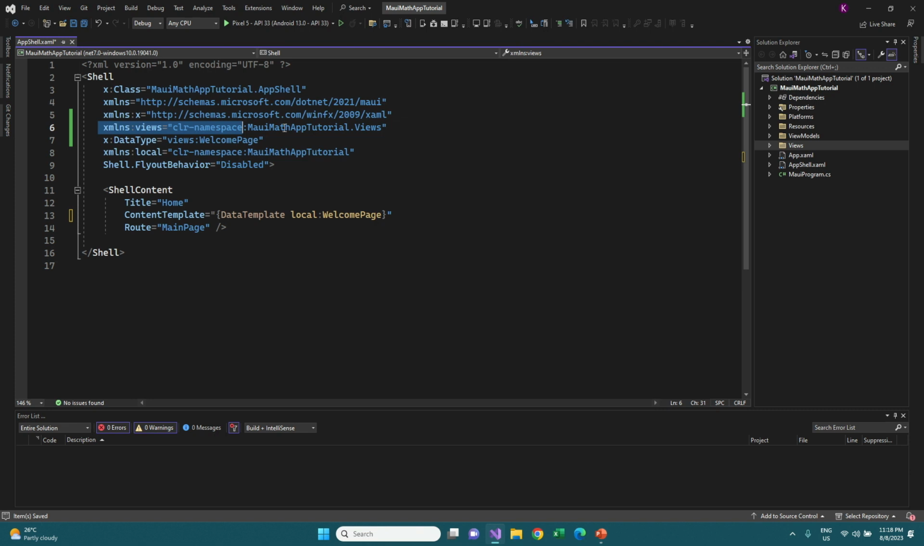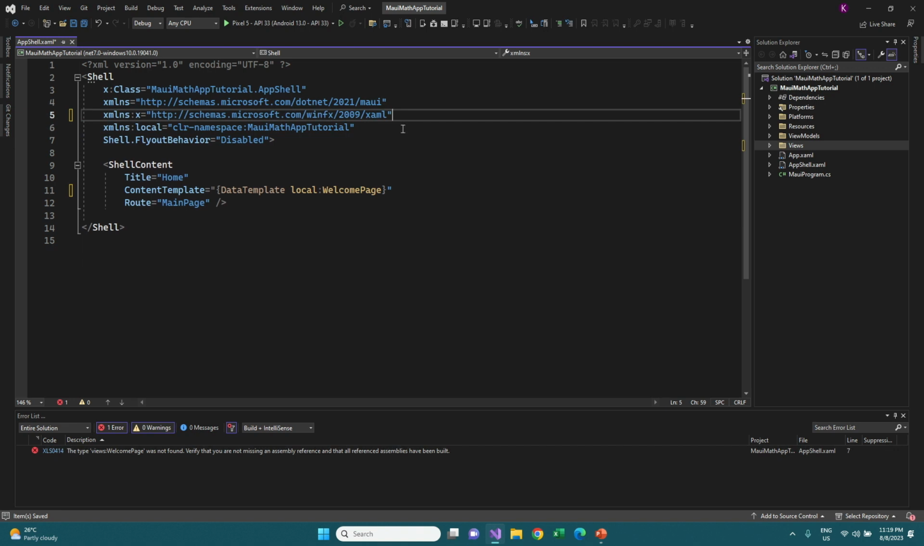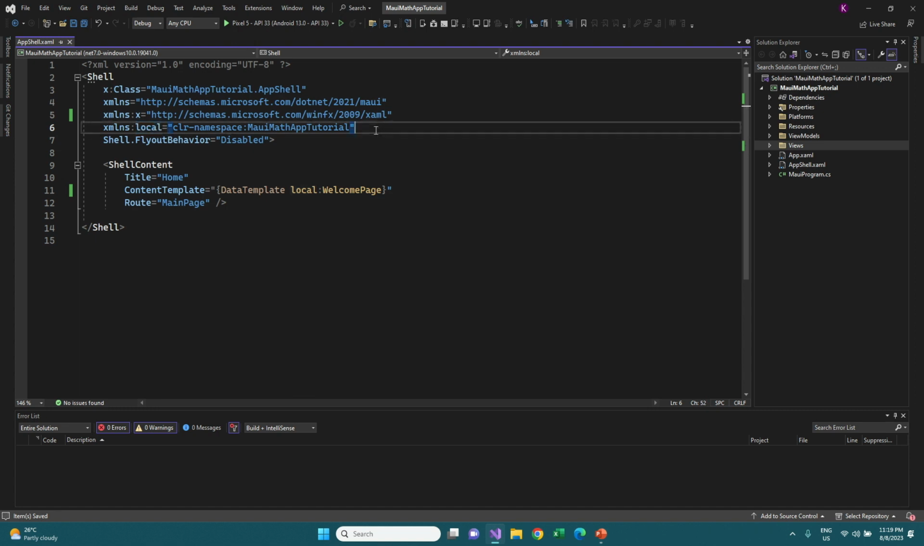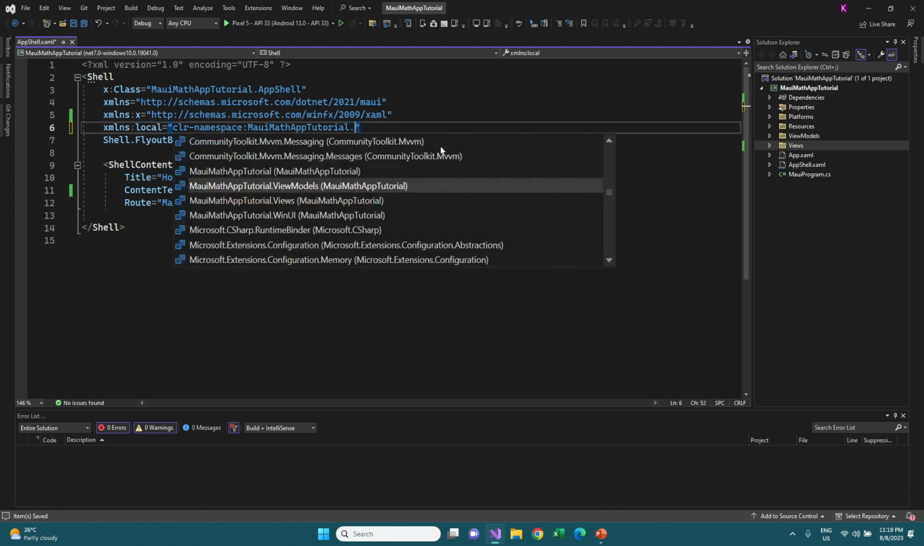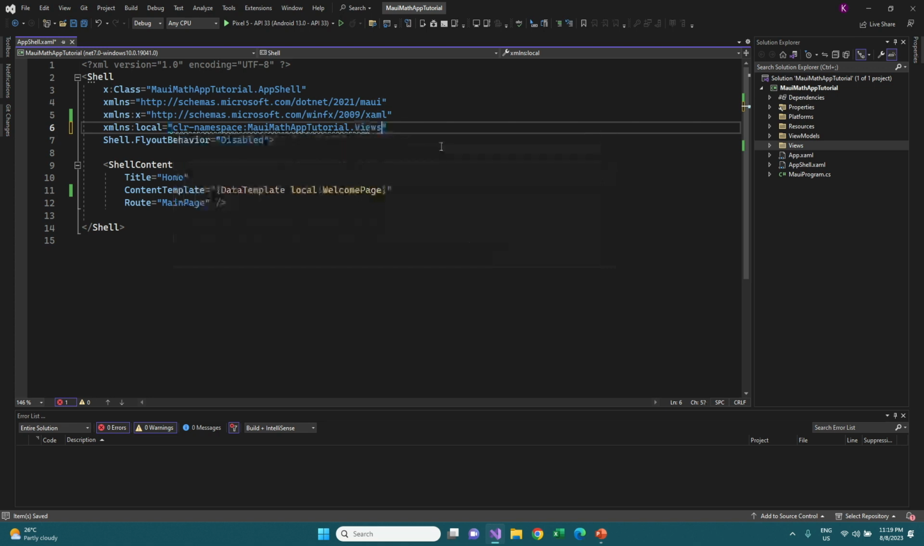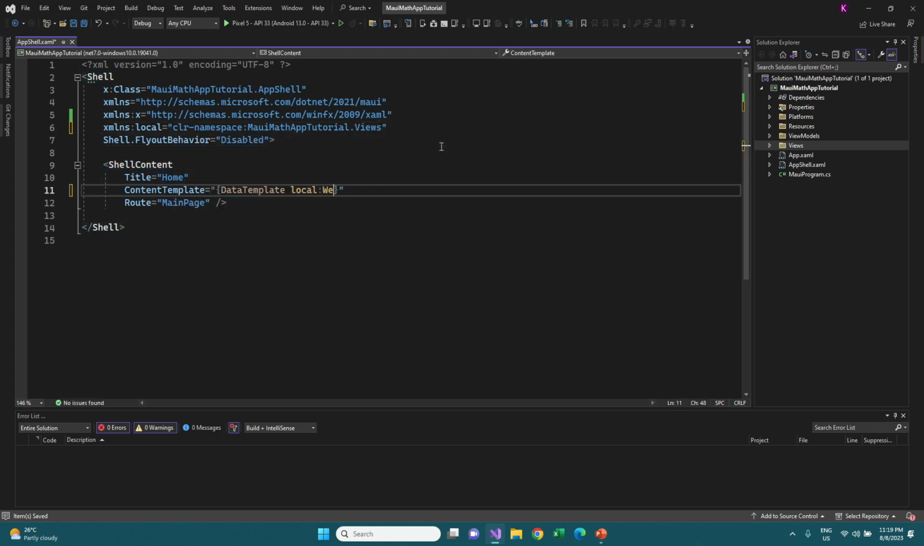For some reason it didn't come. Let's remove this, and I finally found out what the problem was. The XML local was actually the one that was supposed to get the views. So after this we write dot and then views, and you'll see that welcome page is going to come. So remove the welcome page again and write welcome page, and there you are. So we set up the root. We set the content template. Let's set the root welcome. Let's change the title to welcome. And I can see that the title I changed to welcome.